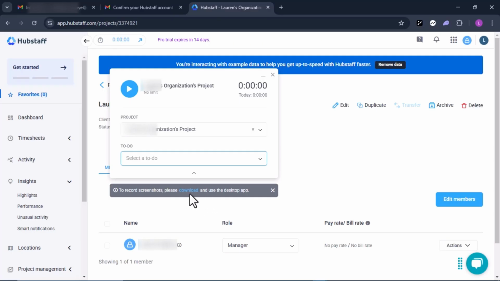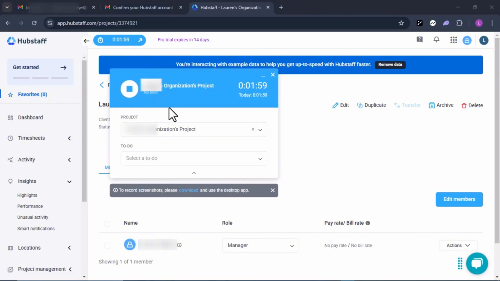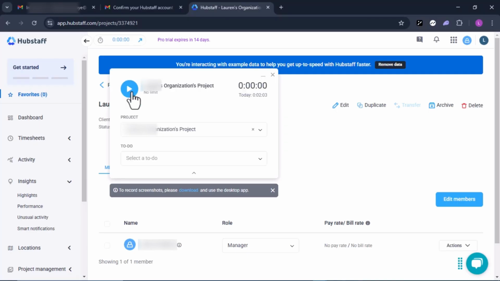You can click here to download the app. So we're gonna start the timer now. So that's how you start it, and if you'd like to end it, click here. Click on stop, and then it stops recording.